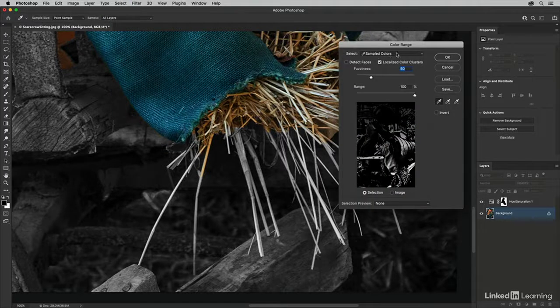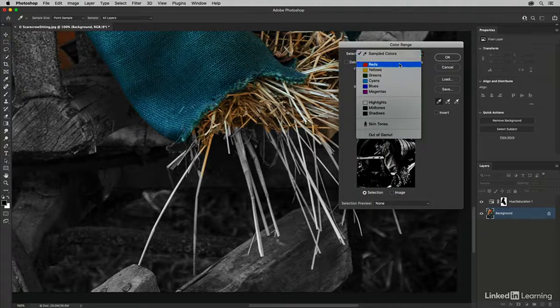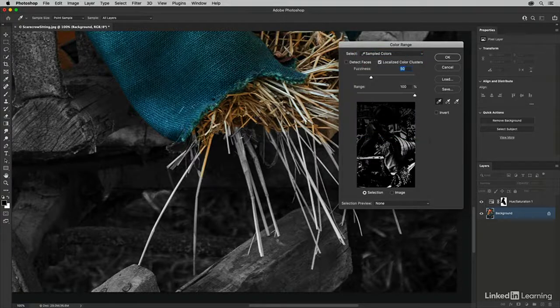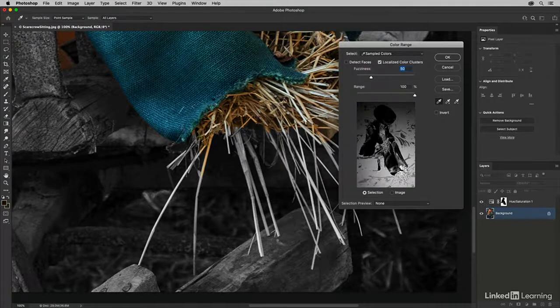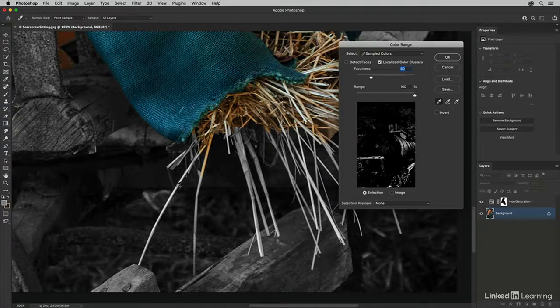We can choose to select sampled colors or specific color ranges, the highlights, midtones, or shadows in the image, or skin tones or the colors that are out of gamut. I'm going to leave it set to sampled colors, and then we can click to sample the different colors in the image. If I want to select more than one color, I can hold down the Shift key. So here I'm going to click just in a number of these little pieces of hay or straw.